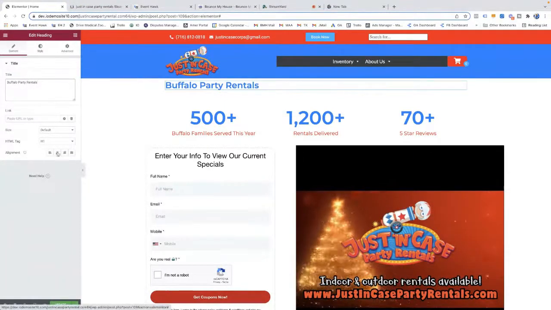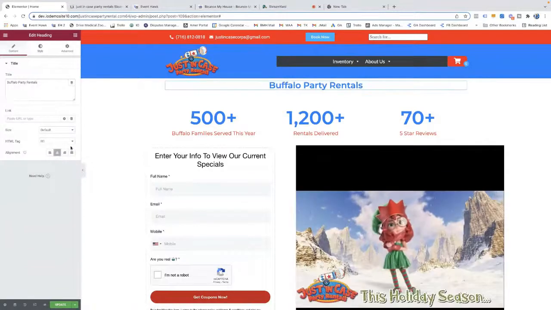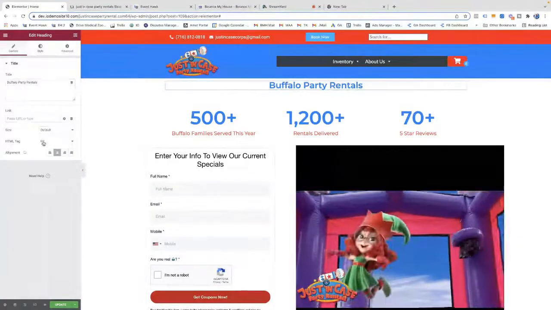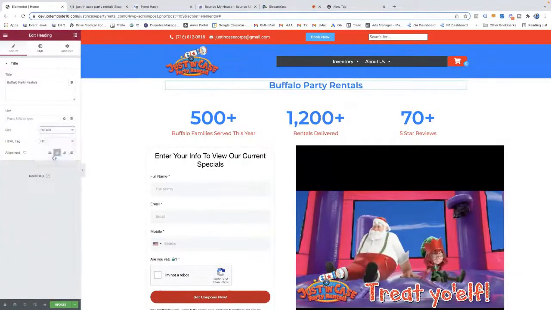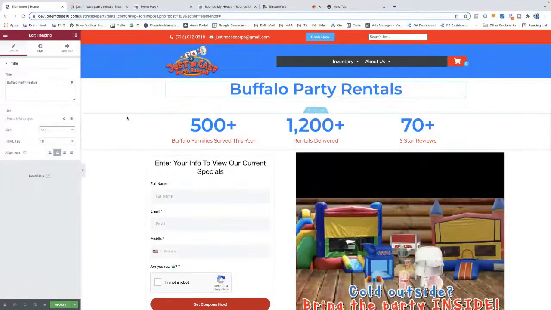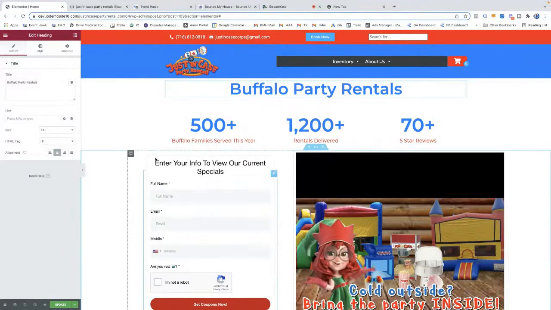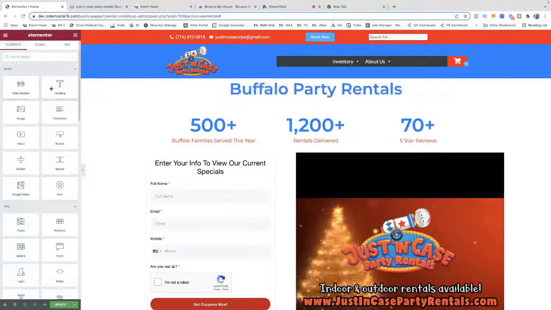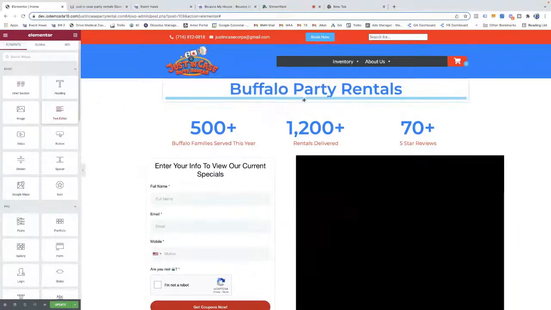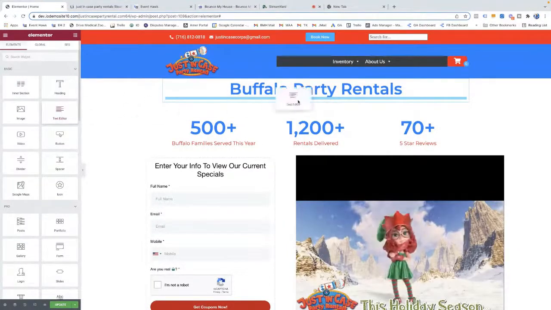And we're going to center it. And this is like the H1, but in this case, if we want to make it other than the default, we can make it extra large. There you go. So if you want to add some text under it, you could add text editor. Just text.